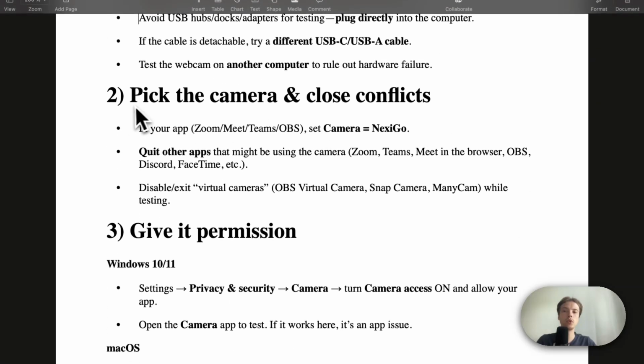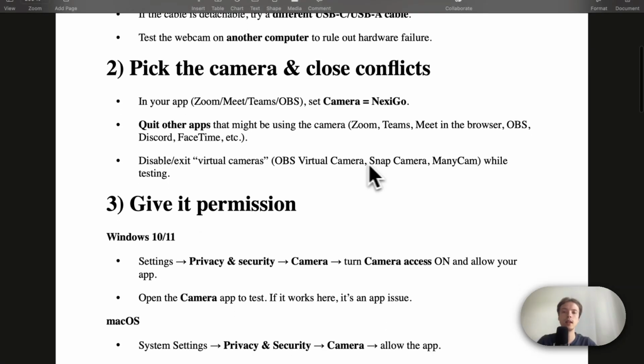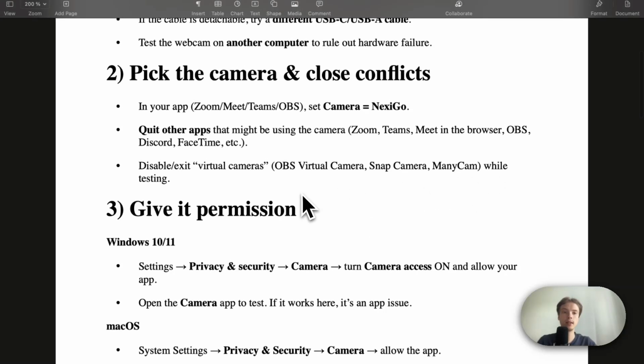And as you can see, step number 2, what we can also do is pick the camera and close conflicts. So in your app, if you're using Zoom, Google Meet, Teams, or OBS, you're going to set the camera as NexiGo. And then you're going to quit other apps that might be using the camera. So if you're, for example, using Zoom, then quit Discord or Google Meet or anything else that might use the camera as well, as it's going to be a conflict between those two, if that makes sense. And disable or exit the virtual cameras, OBS virtual camera, Snap Camera, ManyCam, while testing.